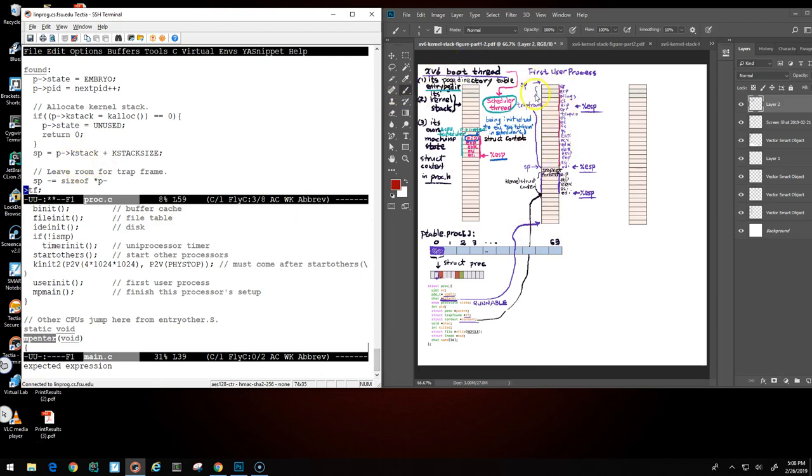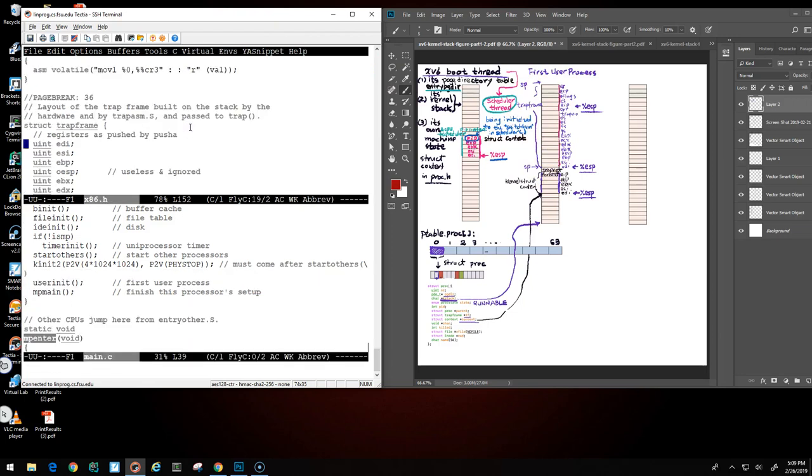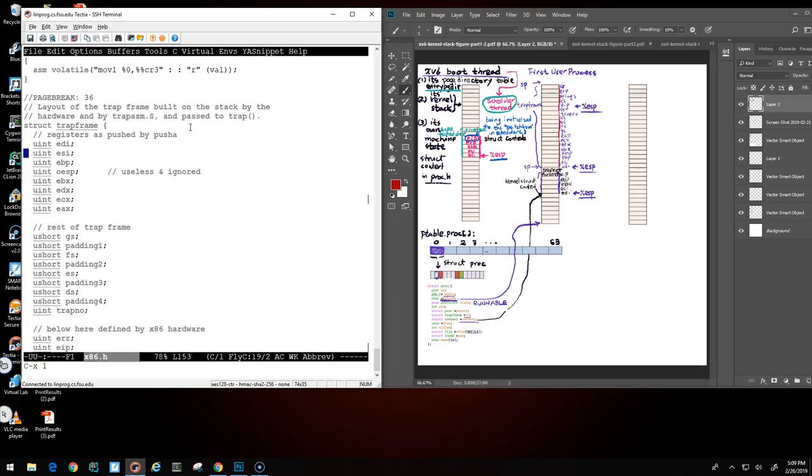You see this kind of curly arrow? I marked it as the trap frame. This is the size of the trap frame. So let's look at the data structure of the trap frame. EDI, ESI, EBP, OESP, right? These are the names of the fields. And this stack pointer local variable, bring it down by the size of the trap frame.